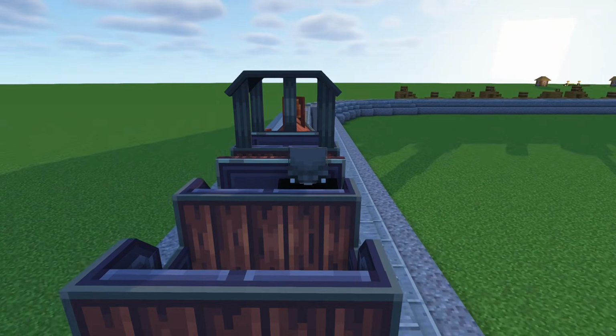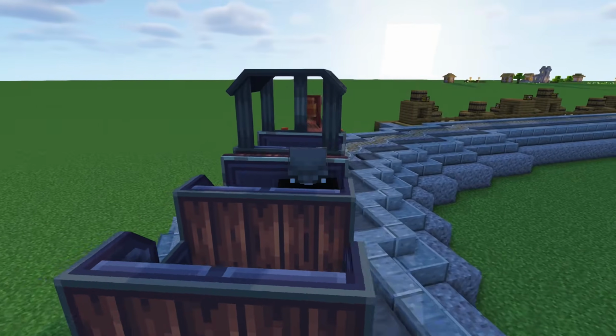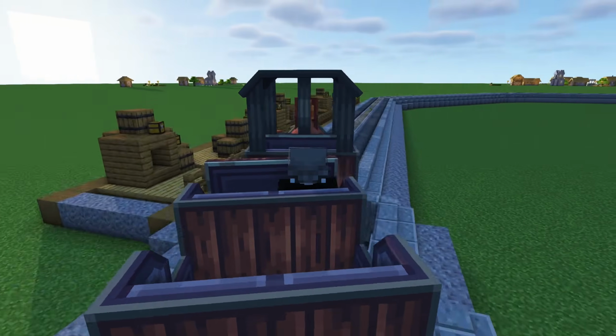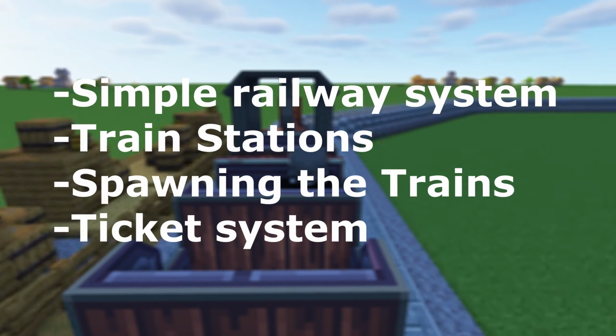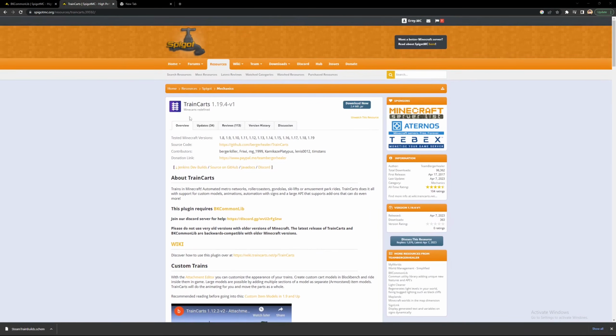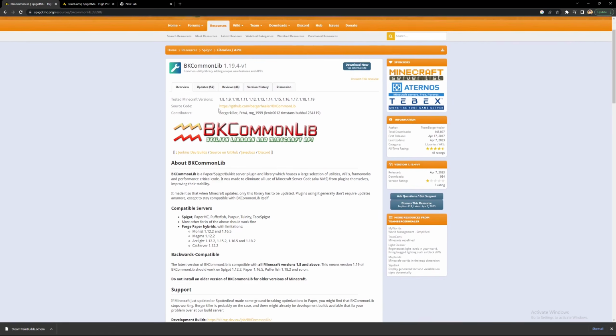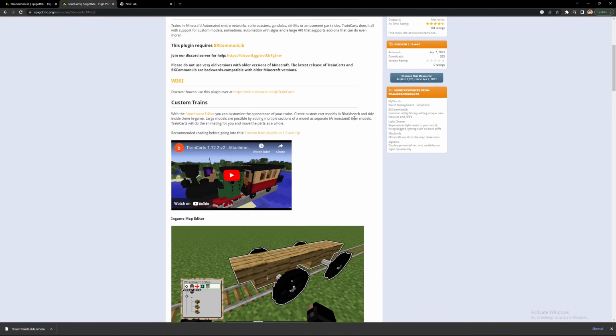Hey guys, today I'm going to be showing you how to install your Elite Creatures Train Pack into your Minecraft server. I'm also going to be showing you how to create some simple railway tracks and some simple train commands. So first things first, you're going to need to download the Traincarts plugin and put that onto your server for this train to work.